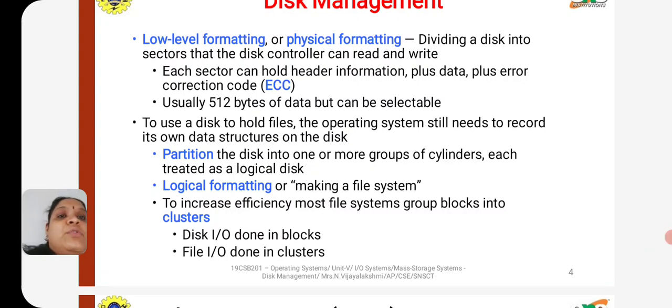Initially, they are speaking about the low-level formatting and physical formatting, which means dividing a disk into sectors that the disk controller can read and write. So each sector will hold header information, data, and error correction code. How many bytes? 512 bytes of data, but it can be selectable, not exactly.